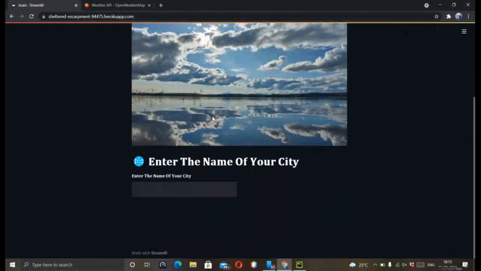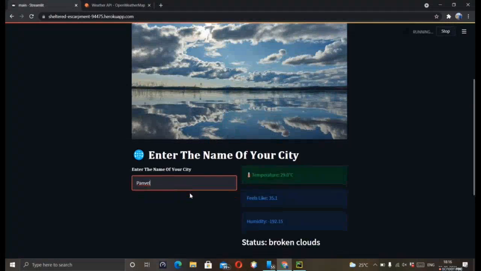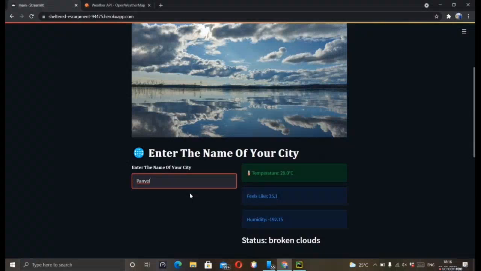This is the project we made. Now we can see here we can enter our city name. Right now I am in the city Panvel. Once we enter our city name, we get the current temperature of our city. We also get the feels like temperature and humidity.